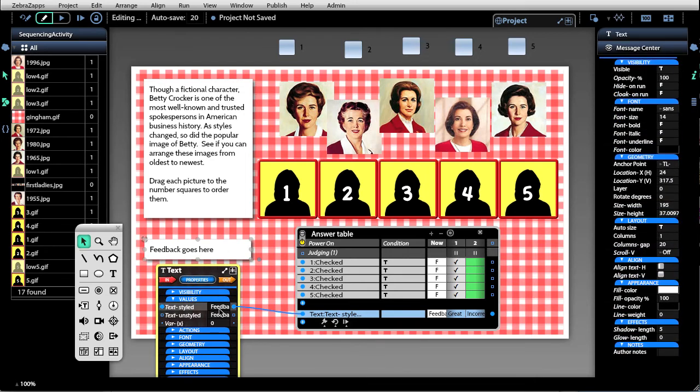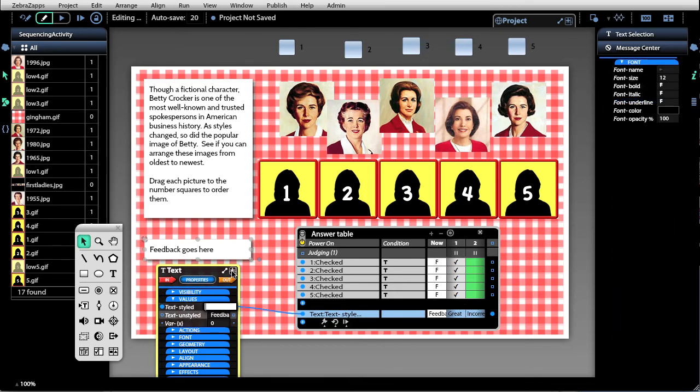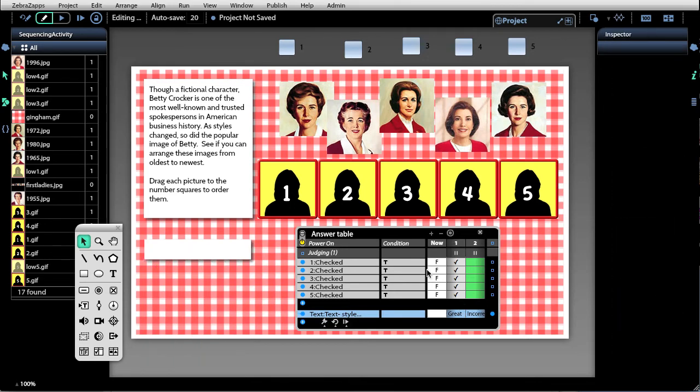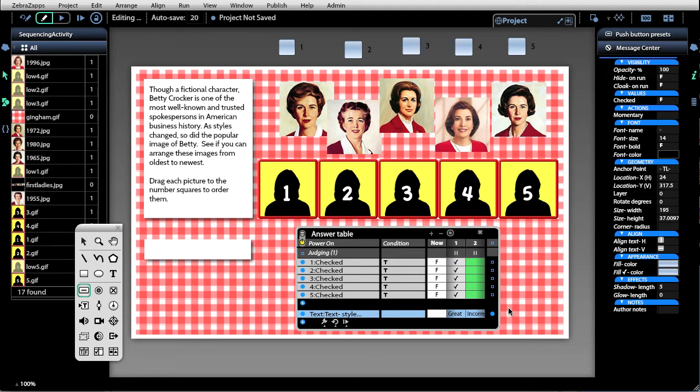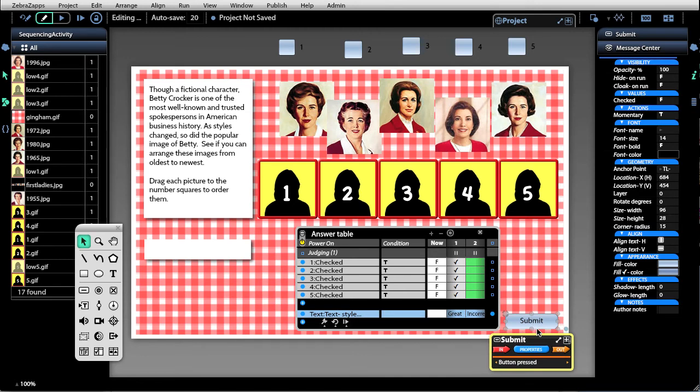the text value. Now we're going to start it with a blank text object, so let's delete that so that there isn't that placeholder text to begin with. And we'll also create a submit button that the user clicks when they're ready to have their answer judged. So create a button, call it submit, and when we submit that, we're going to judge our answer table.